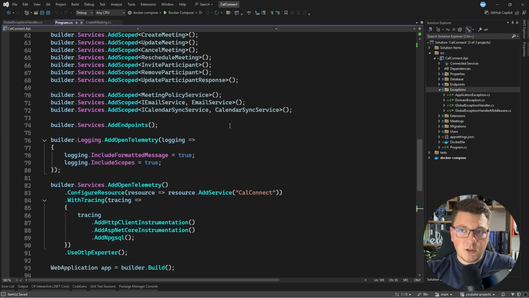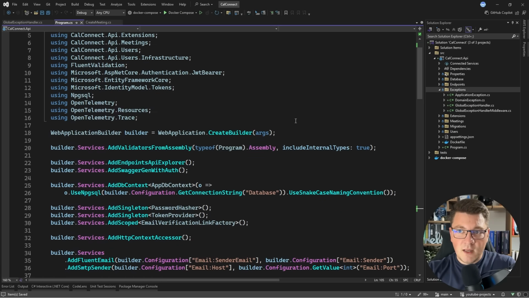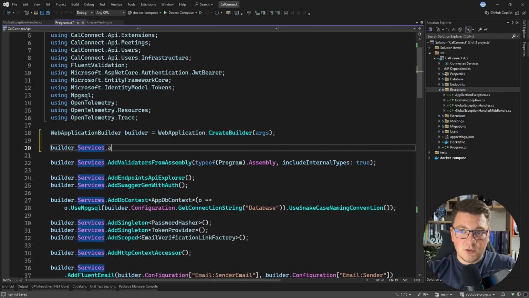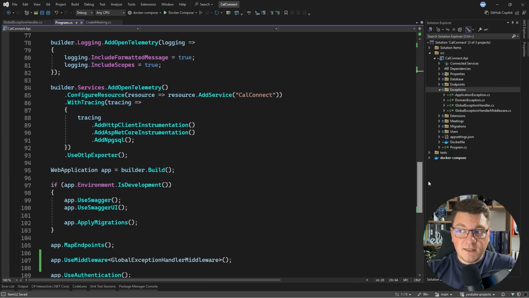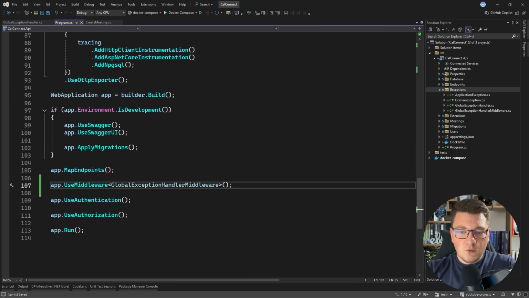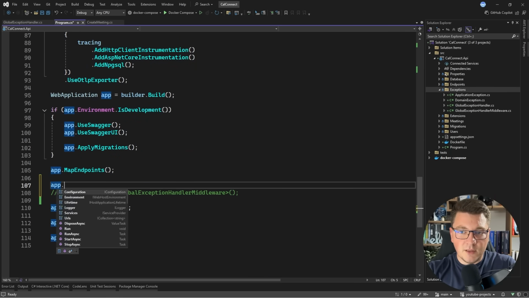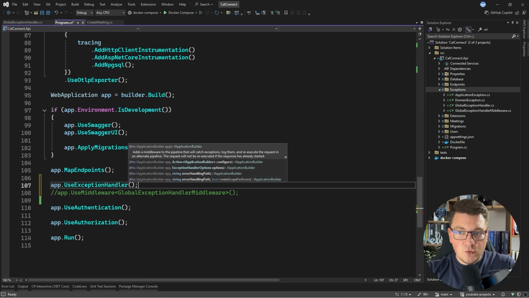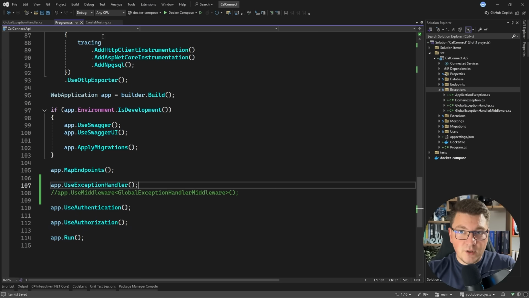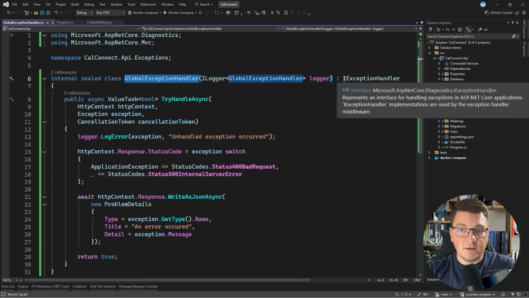Now, to make it work, we need to do a couple more things. So first, we have to include this as a service. I need to say builder services add exception handler and specify my global exception handler type. So this has to be registered with dependency injection. And the next thing I need to do is to include the built-in exception handling middleware by saying app use exception handler. This is what's actually going to run the specific exception handler implementations.